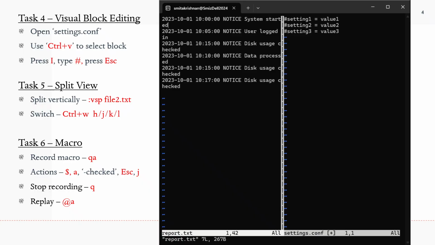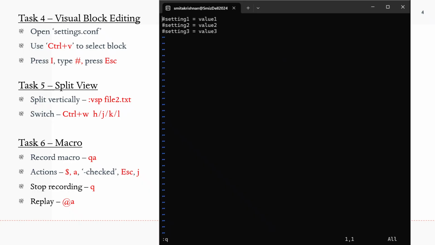We can switch splits using Control-W followed by h, j, k, or l for a different direction. If you want to switch between splits and edit both, you hit Ctrl-W W. Now we can close the report file and go back into our settings.conf file.